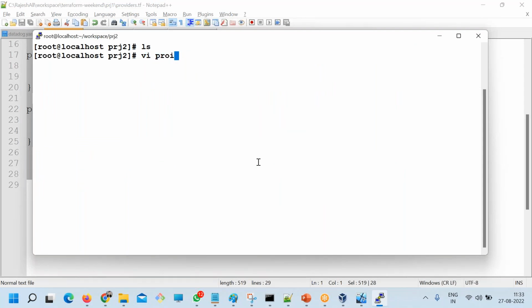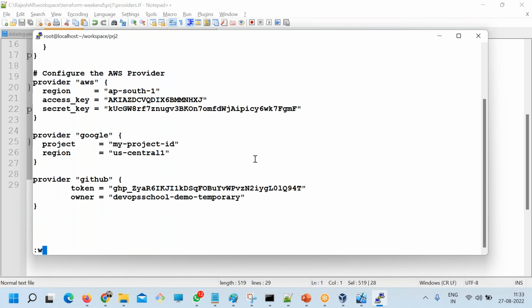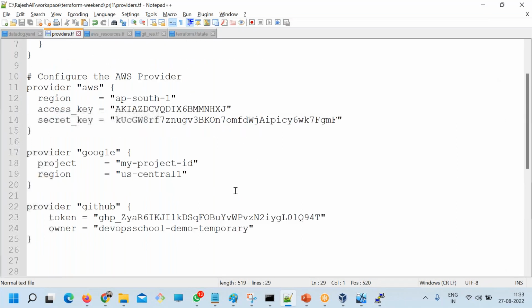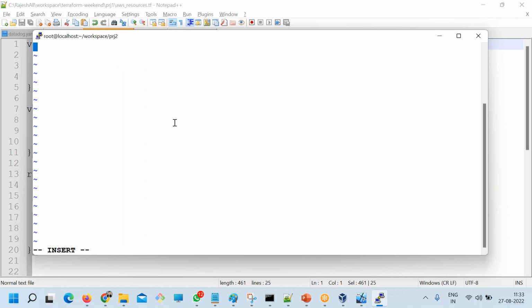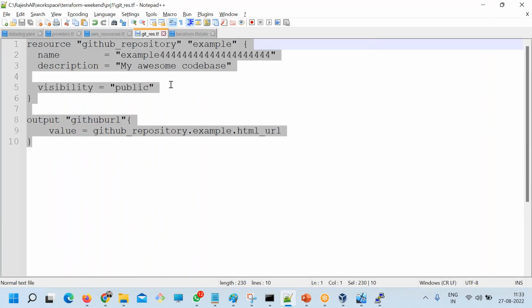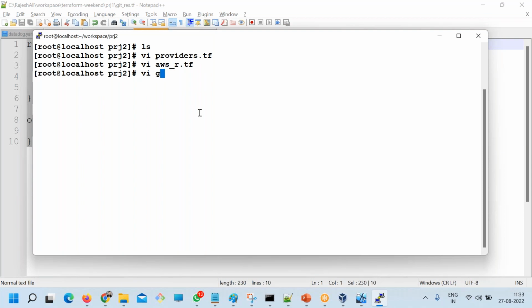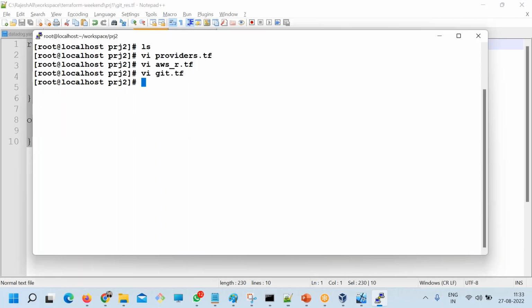So vi providers.tf, paste it, and now I want to add resources. So AWS resources: vi aws_r.tf, resources, save it. I want to do GitHub resources also. So vi github.tf, copy paste and done. So guys, my project is ready.